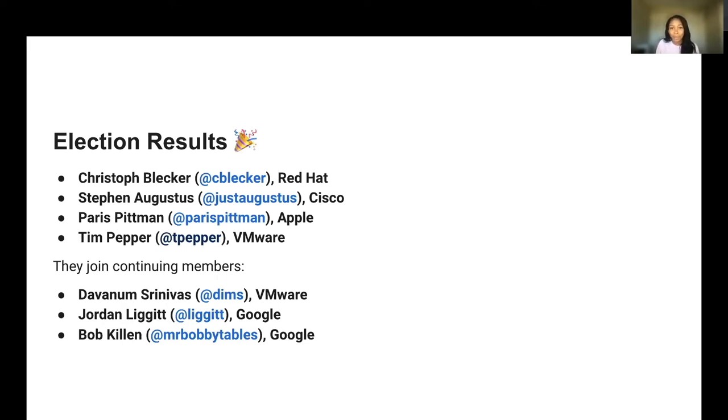Congratulations to the new steering committee members: Christoph Blecker from Red Hat, Stephen Agustis from Cisco, Paris Pittman from Apple, and Tim Pepper from VMware. Their two-year term begins immediately, and they are joined by continuing members Devon Srinivas from VMware, Jordan Liggett from Google, and also Bob Killen from Google. Thank you all so much for serving and doing this important work.